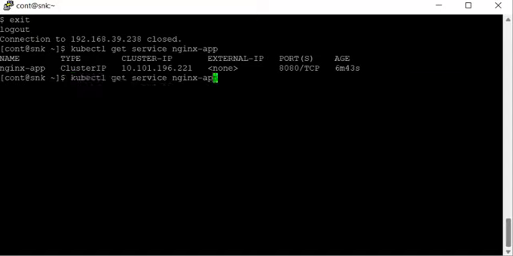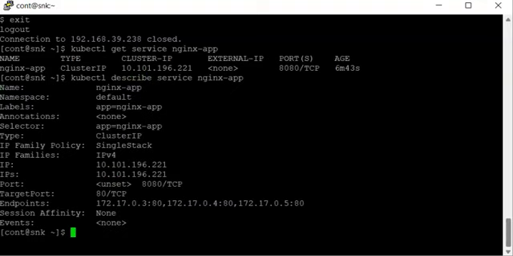Oh, sorry, I mean describe service. This will give me more information about the service. So you can see the name of the service. You can see that it is running in a default namespace. You can see the labels, the selector, and the type of service, which is the cluster IP. You can see the IP families. You can see the port. You can see the target port.